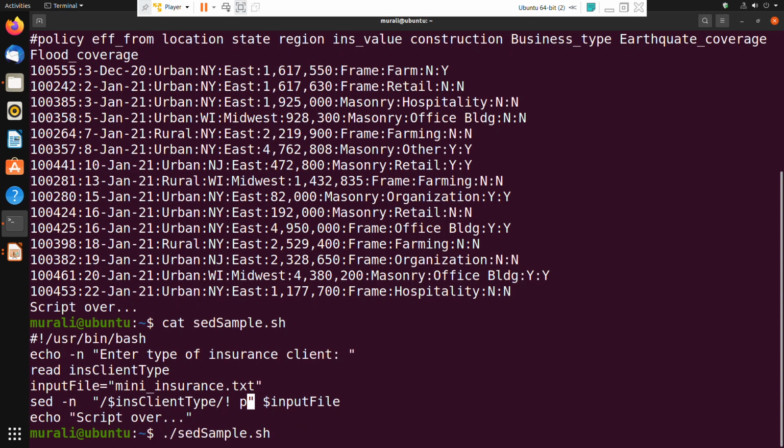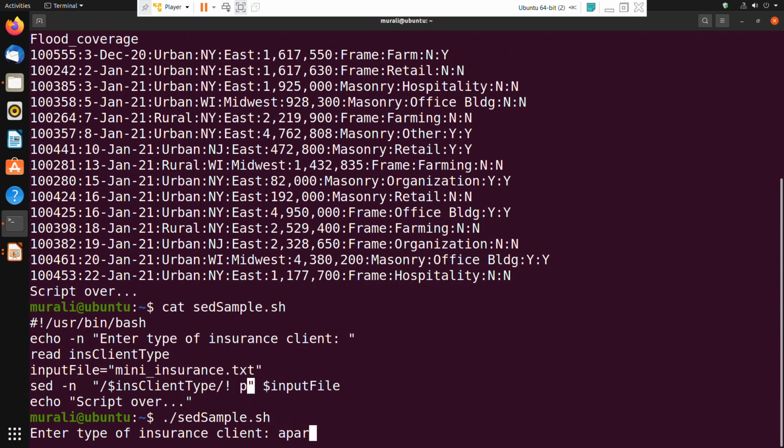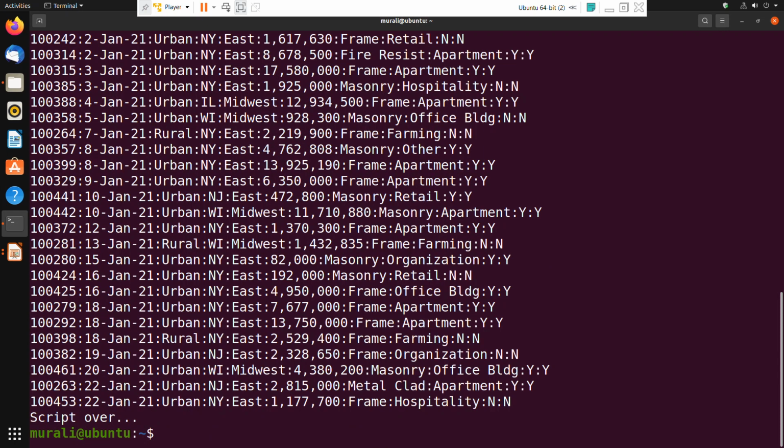What is that? Let us suppose I am not worrying about the case, I am giving all lowercase apartment, so it will still get me all those apartments. Why is this happening? Because it is case sensitive. It is not ignoring the case, but what if you want to ignore the case? So let us look at it. How do we ignore the case?